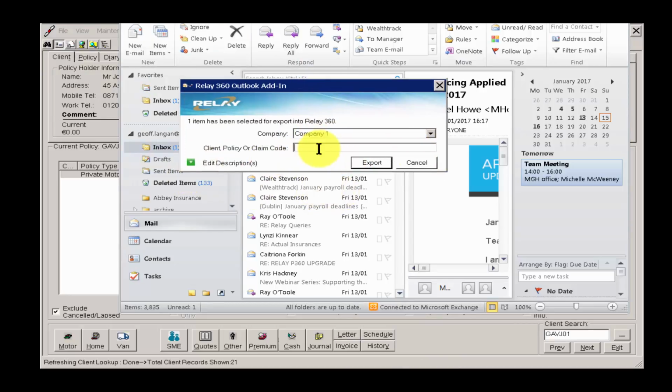This is basically how you're going to index the email directly to the client file in Relay. So it says client policy or claim code. It wants to know where to put the email. So at the bottom here I can see gavj01. So I put in gavj01.